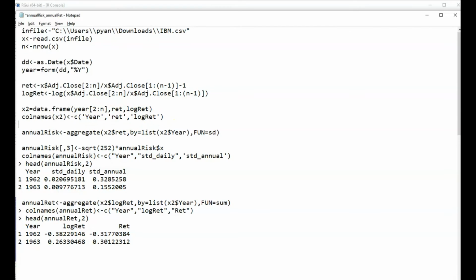Then we give them appropriate column names: year, return, and log return. The data is at daily frequency. When we calculate annual risk, we apply the aggregate function. We use the return column, by each year, and again we have to make it a list. We calculate the standard deviation. This one is identical to the earlier one; the only difference is that we calculate the summation and use log return.